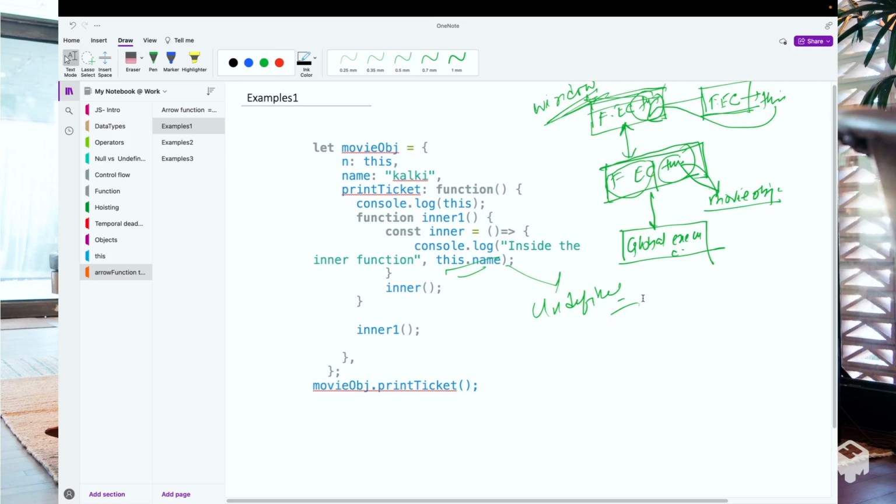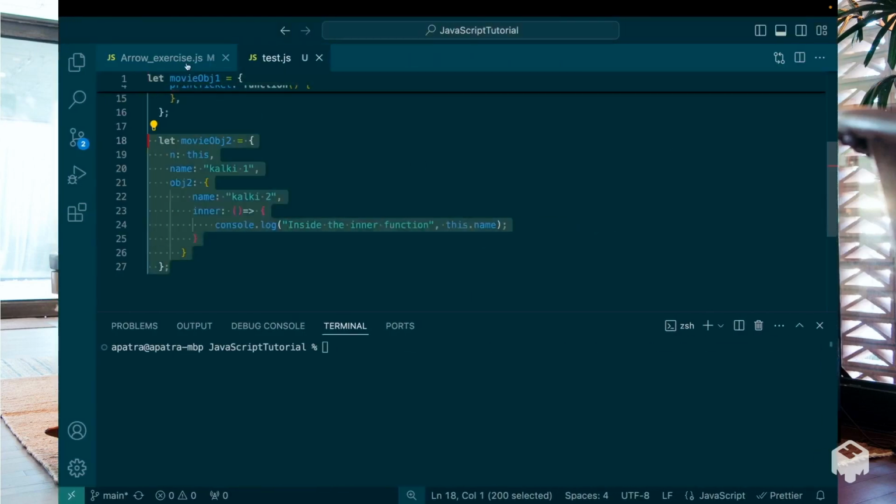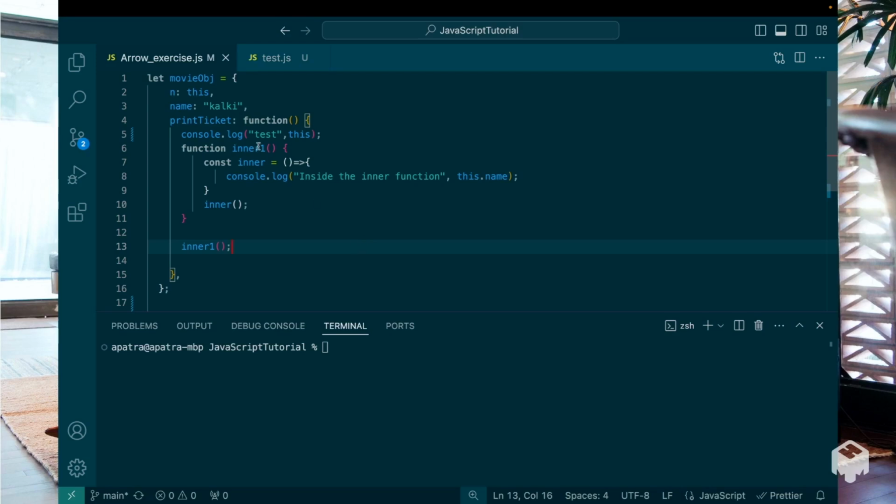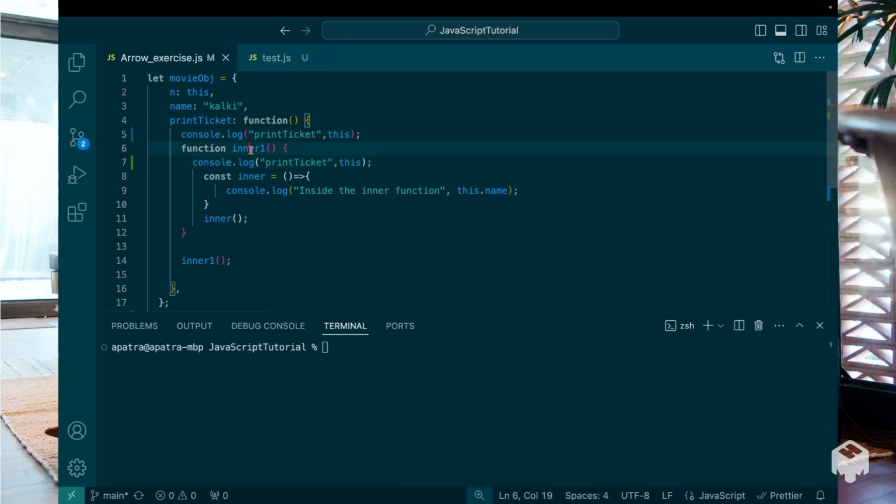Okay, let's see the program now. We have just written here to test it. So this is a print ticket. Inside the print ticket this, then again inside the print this is the inner one. Let's see what is happening. Node.